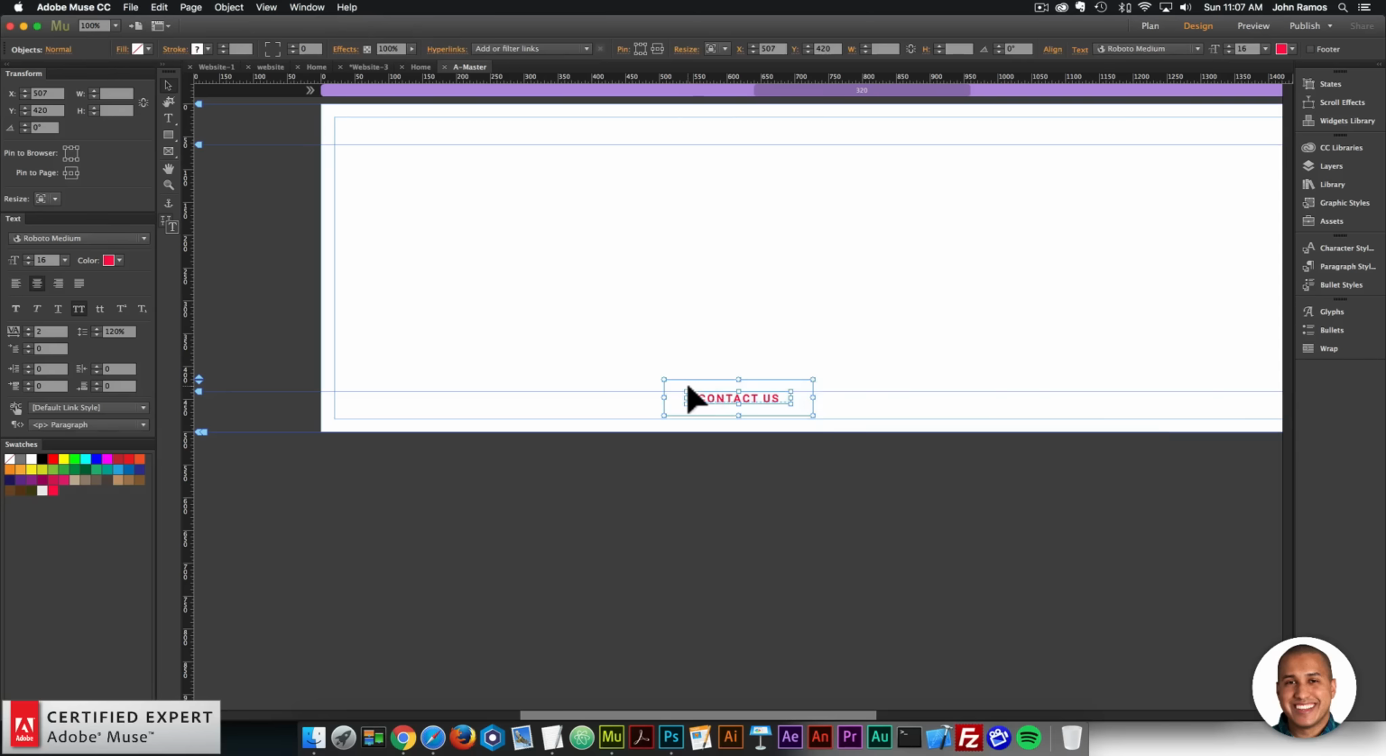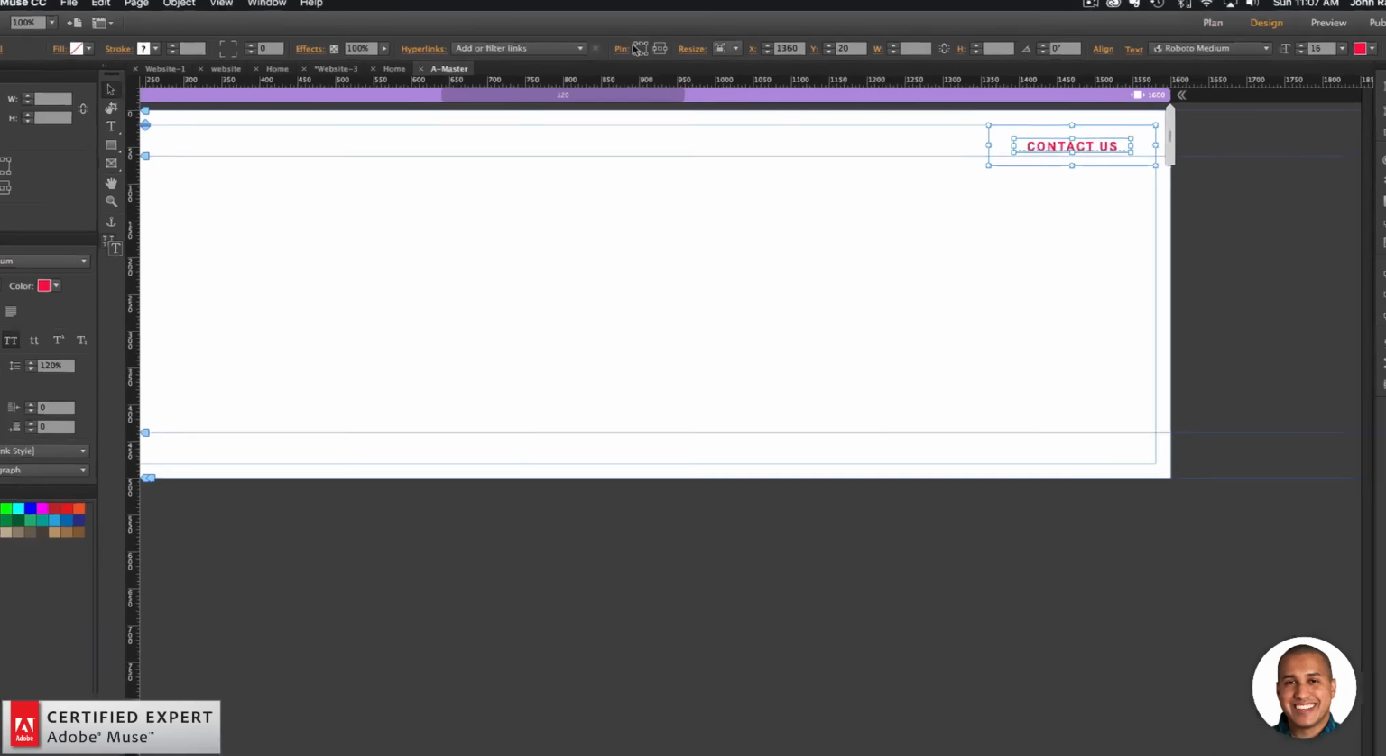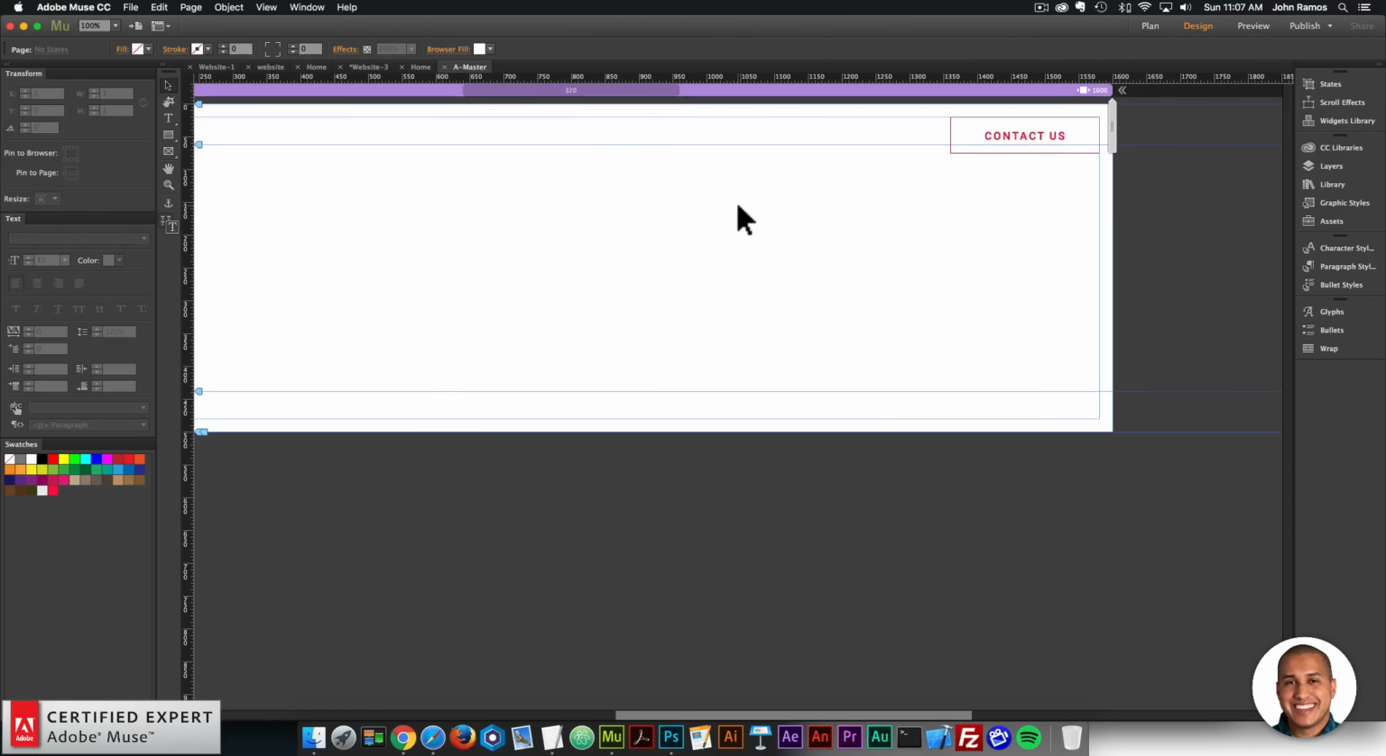And there we have the button. So I'll place it here in the upper right, and I'm going to pin this button to the top right of the browser. So I'll go to the pin options right here and pin to the top right, so it doesn't move as the website is scrolling.